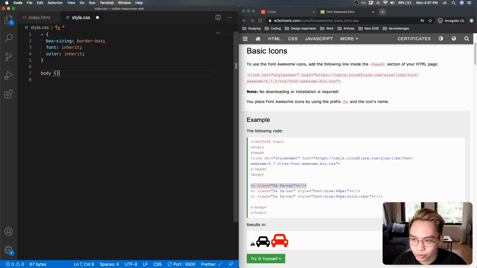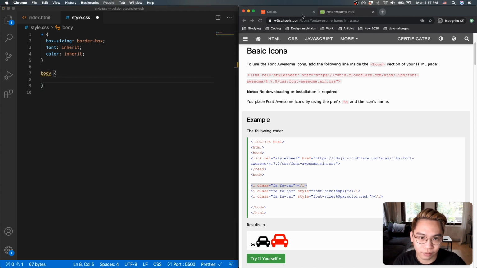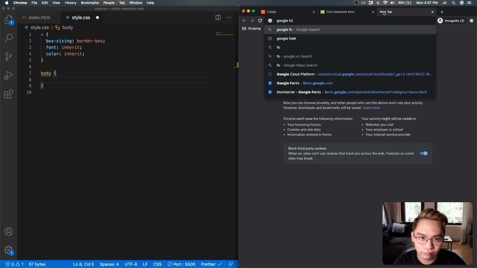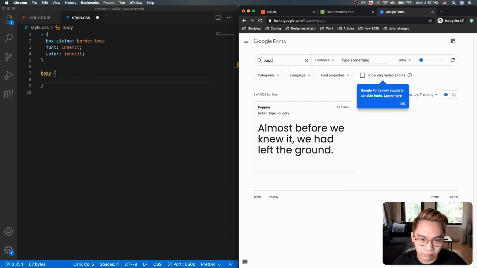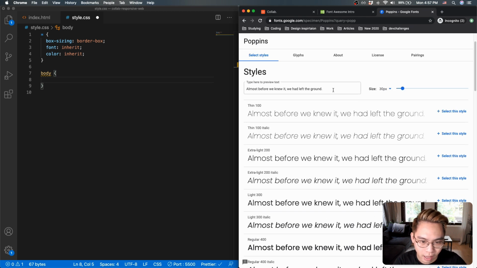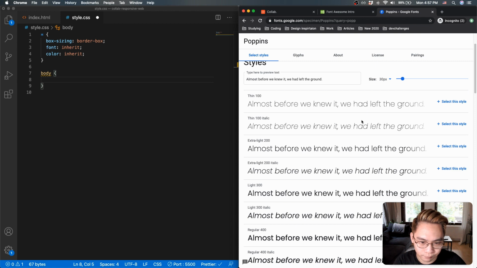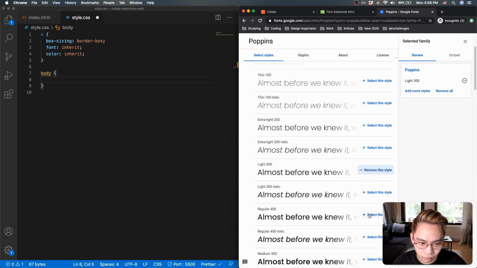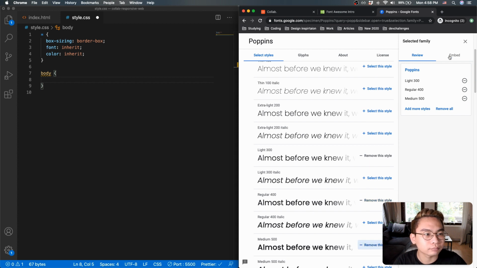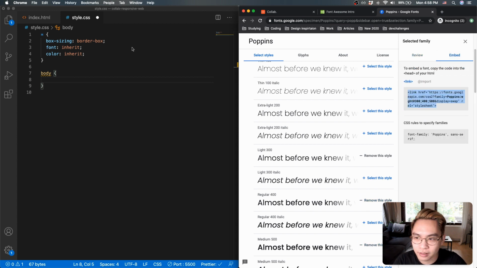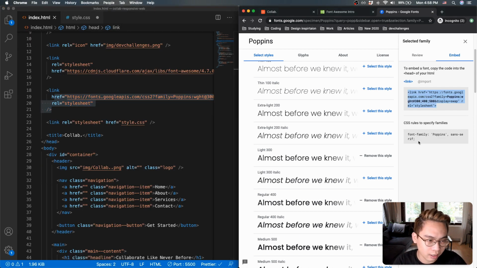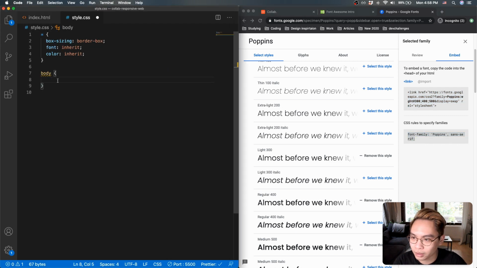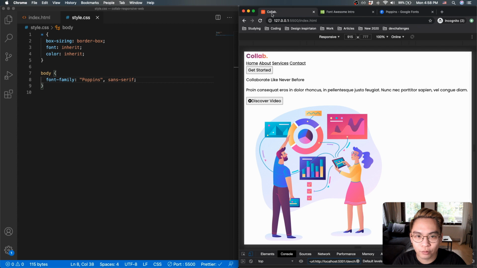In the body, we want to use a font that's not the default one. So let's go to Google Fonts. The font that we are going to use is Poppins. So let's select that. And I'm going to use, let's say, light, regular, and medium. All we have to do is to copy this link and paste it in the head, similarly to the icon. I'm going to copy this as well and paste it here. So if we go back to the website now, it looks much better.